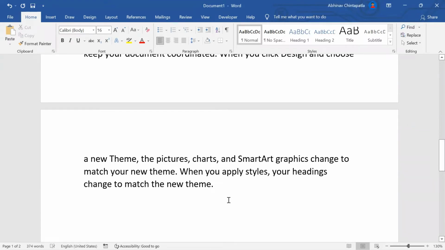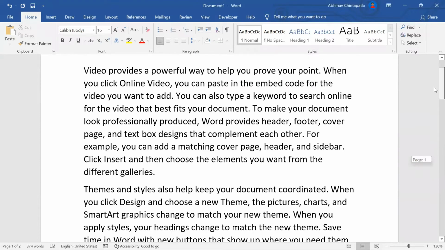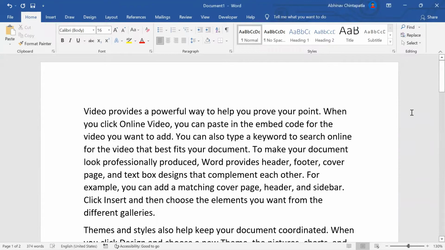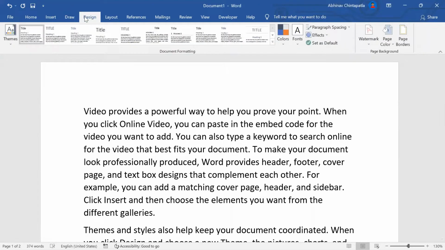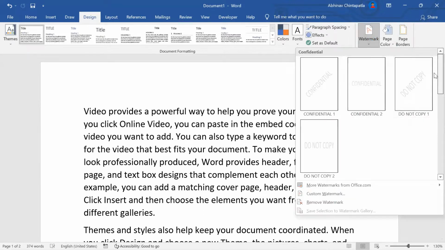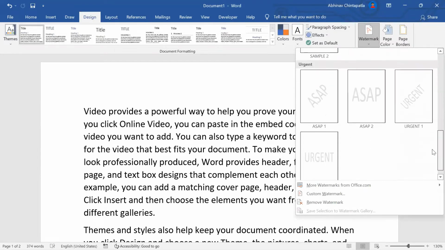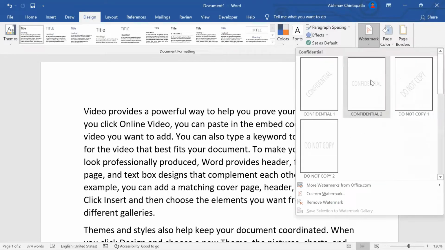Now, to add a watermark to this text, you go to the design tab and click on watermark under the page background. Now, watermark is of two types: a text-based watermark and a picture-based watermark. So we'll first look at a few text-based watermarks. So I click on watermark, and these are some preset watermarks. If you see confidential, disclaimers, and urgent, so let's maybe write confidential.